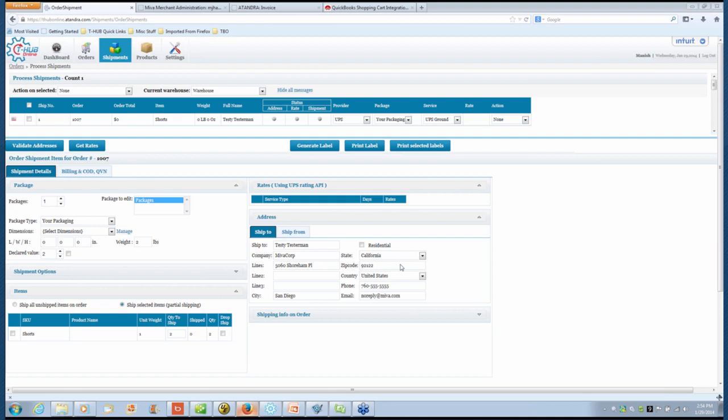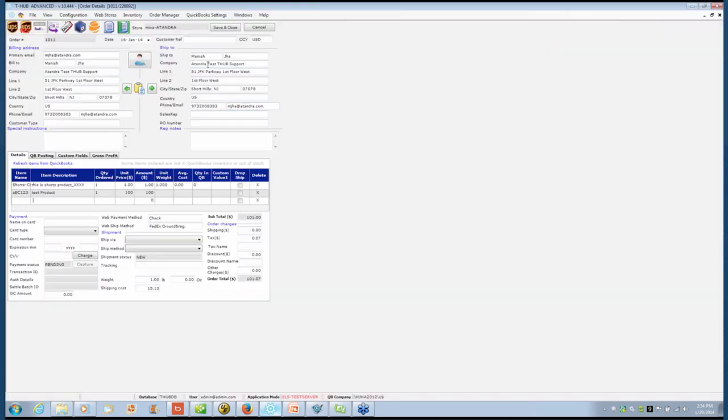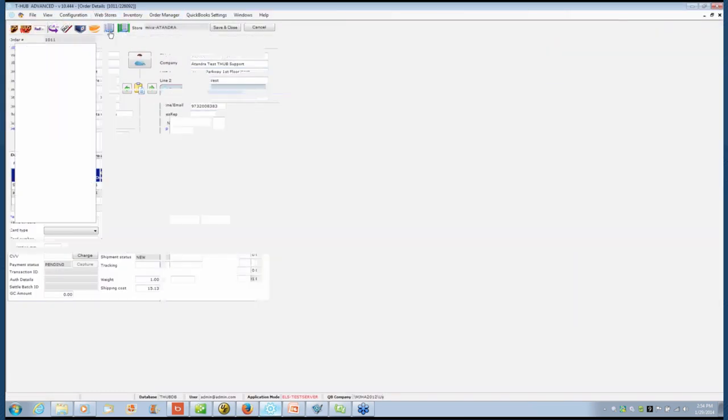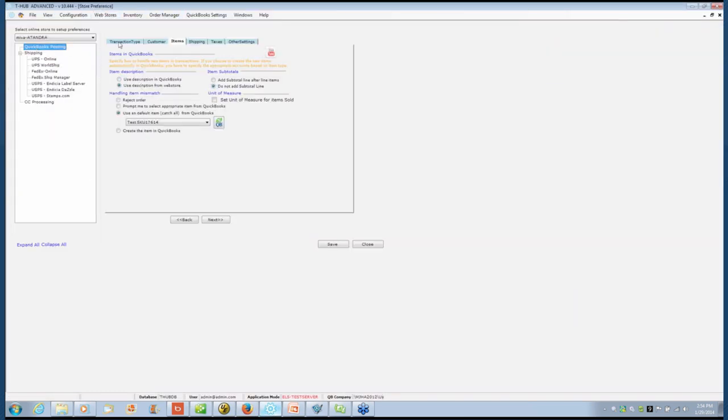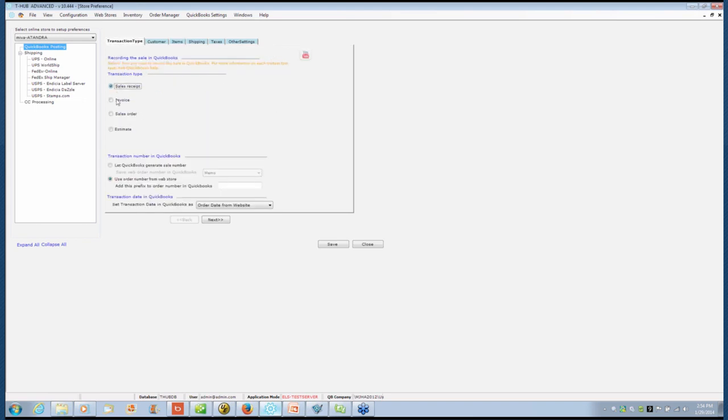Alan asks, the types of orders THub can create in QuickBooks are sales receipt, invoice, and what else? Sales receipt, invoice, and sales order. So go back to that preference screen, go to QuickBooks, transaction type. So you can create sales receipt, invoice, sales order, and estimate. And for sales order, you can also create the invoice, mark the invoice as paid. Same for invoice, you can mark the invoice as paid.